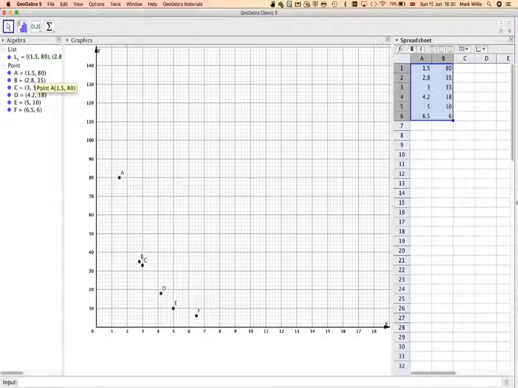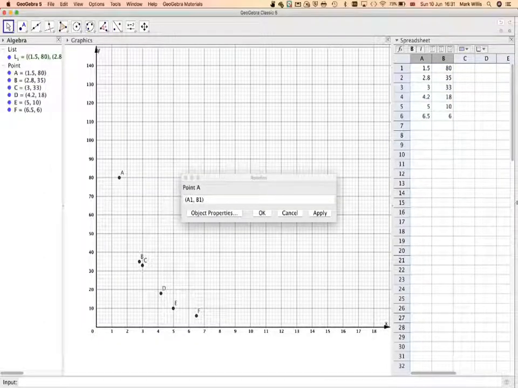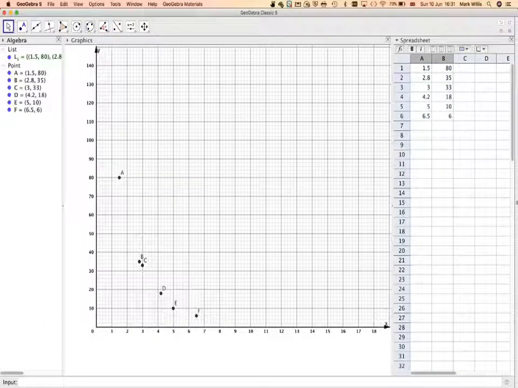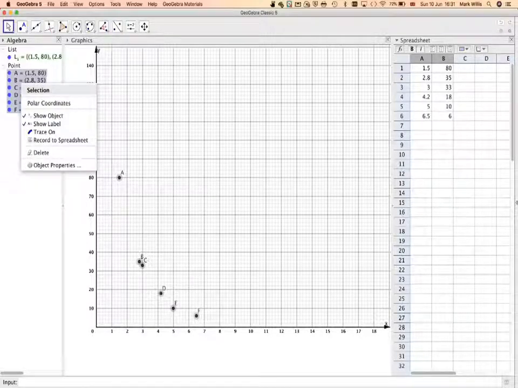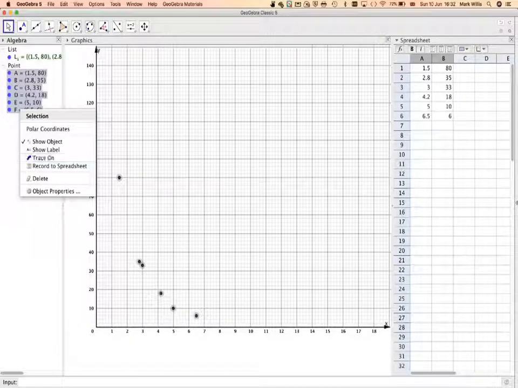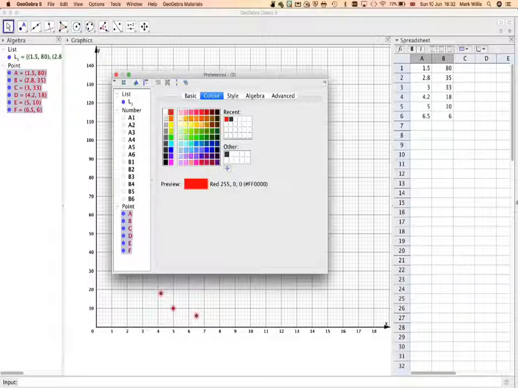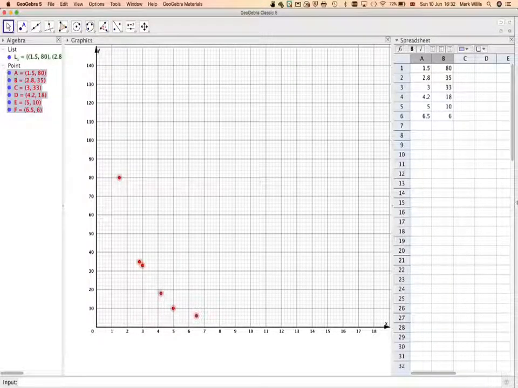If you want to get rid of the labels, select all the data and right click and go to take off show label. And if you wanted to, select all, press shift at the same time, right click, object properties, and you could change the color of the points if you want. This is all down to personal taste.